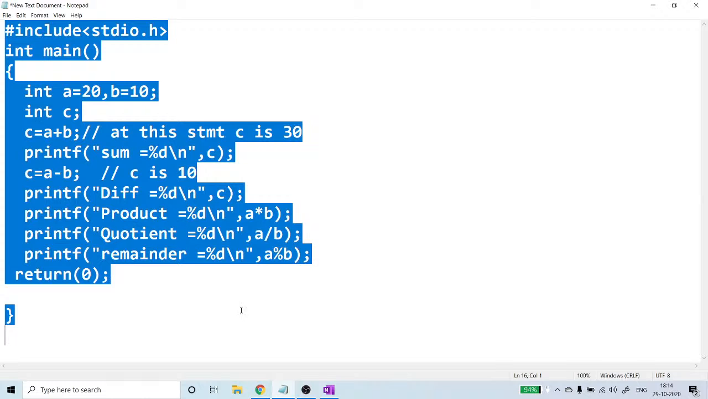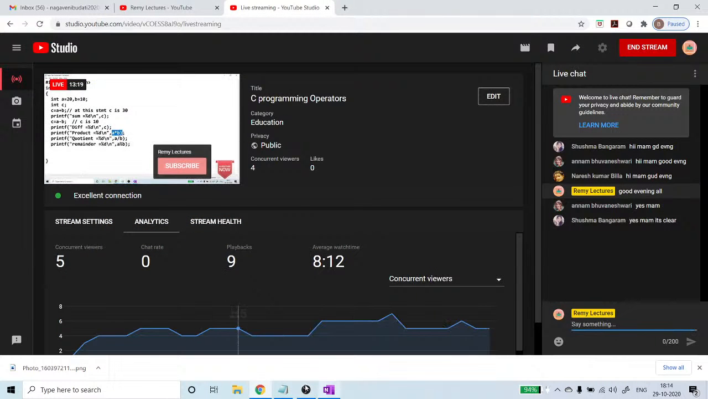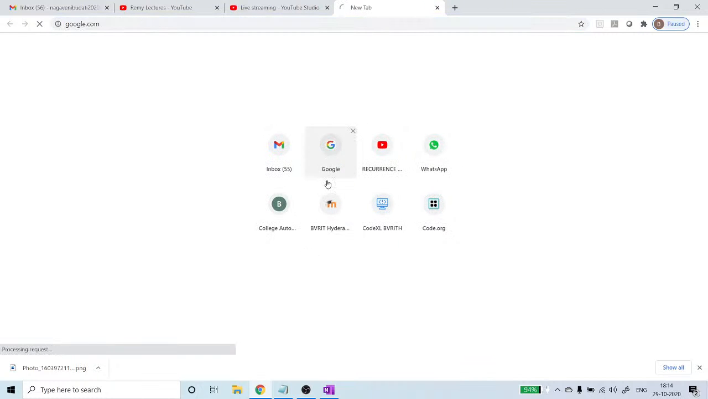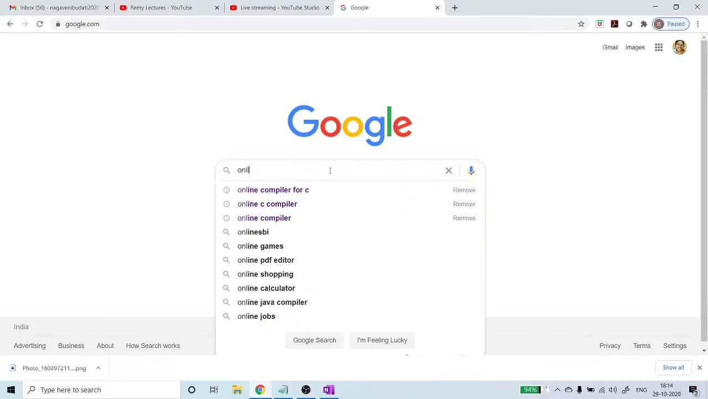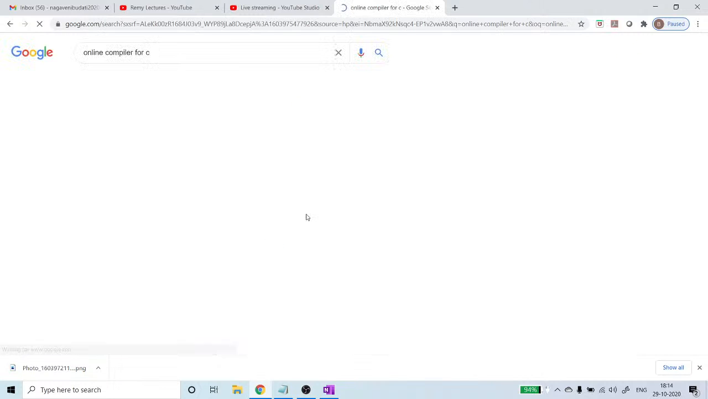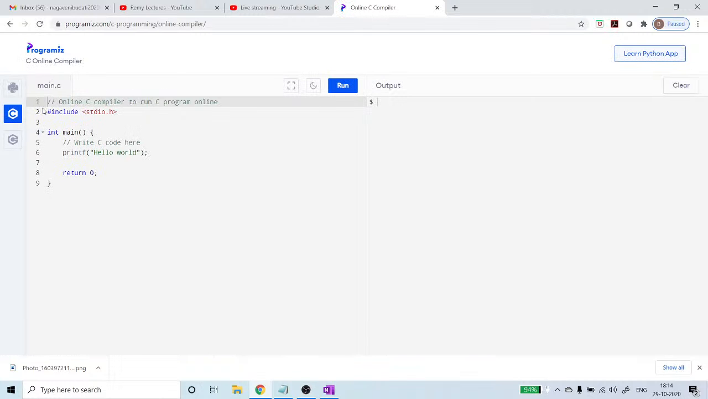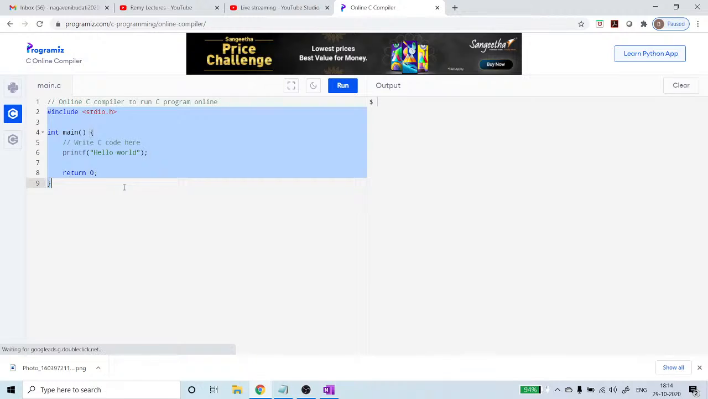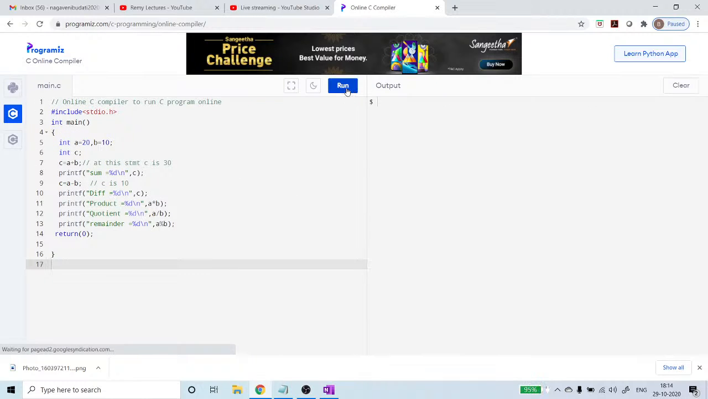I'm going to copy this, Control C, and minimize. Now I'll search for the online C compiler and go to the program, and copy my code. I'm just copying the code whatever I have written, and running it. See here, sum equal to 30, difference equal to 10. If you have written the full word difference, it will appear like this. Next product is 200, quotient is 2, and remainder is 0.